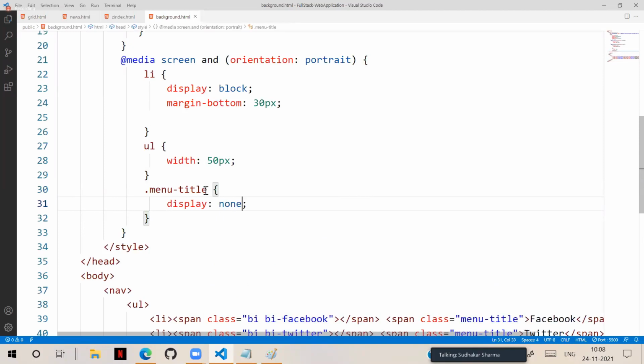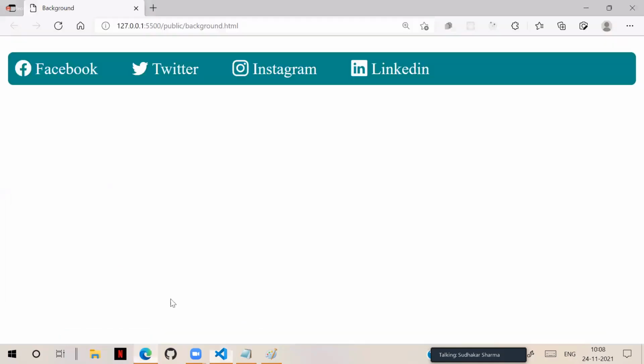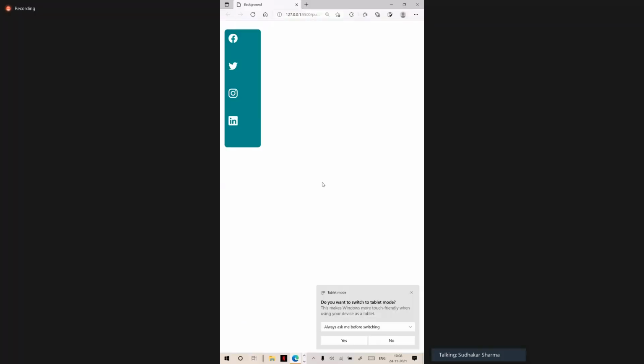In portrait orientation, it should display none. That means it should not display. In that case, I adjusted the width to 50 pixels. That means now it looks like this. And when I change the orientation of the device, it will change into this.